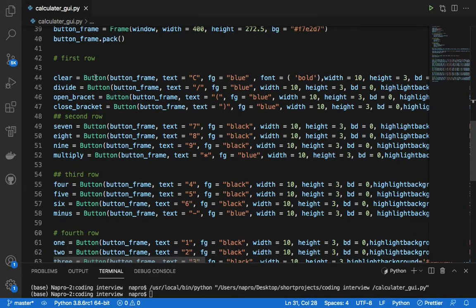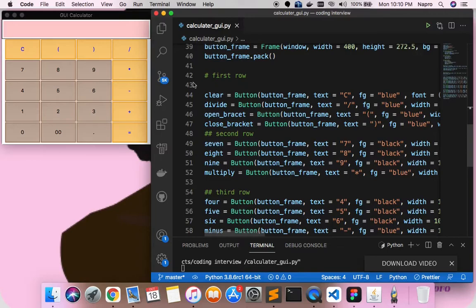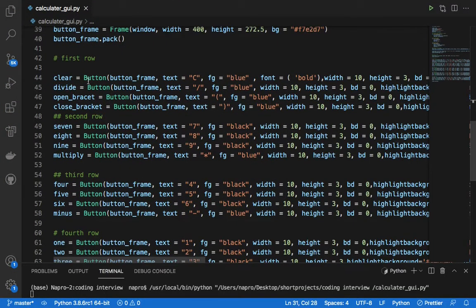So we have different buttons set in rows. We have our first row. We have our first row having clear, then open bracket, then close, then division. So to create a row, this is how we do it. We have a button, and it takes the parent widget. In this case it's the button frame, the frame we created. So the buttons are going to be organized in there.